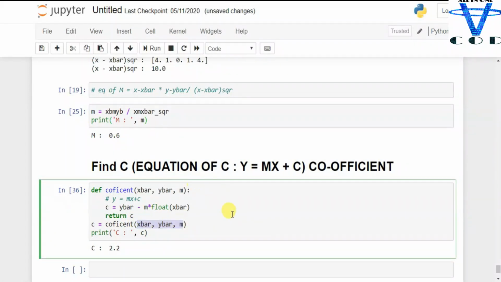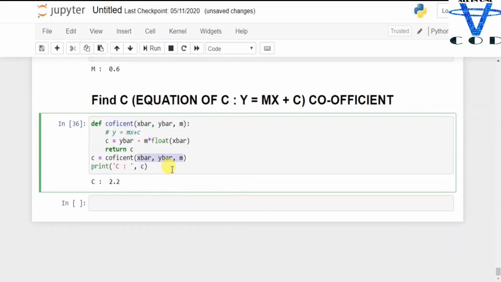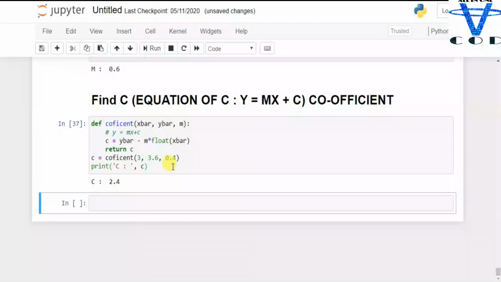So let's pass x bar equal to 3 and m equal to 0.4, and let's change y bar equal to 3.6. If the answer is 2.4, it means this is returning the correct output. Let's find out. Yes, we got 2.4. It means this is working. So that's how you can find this c.